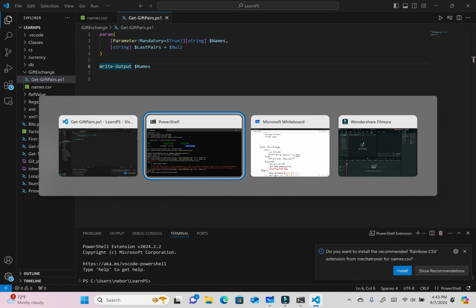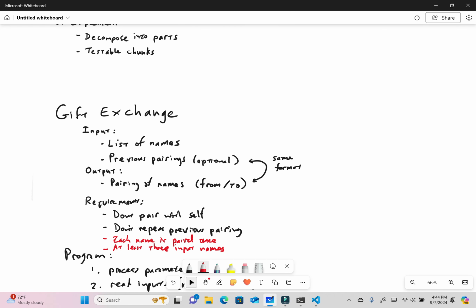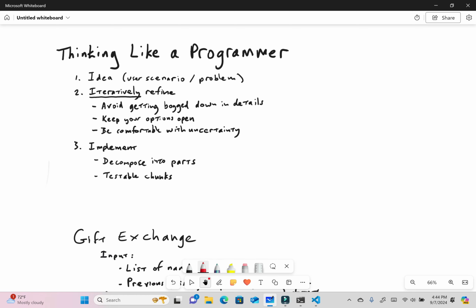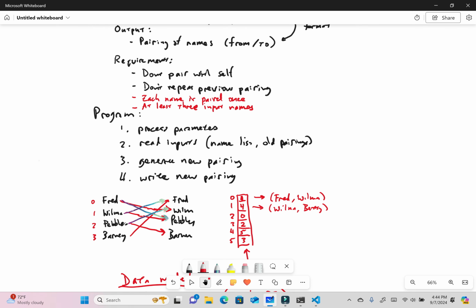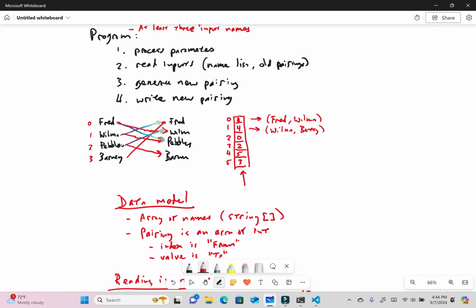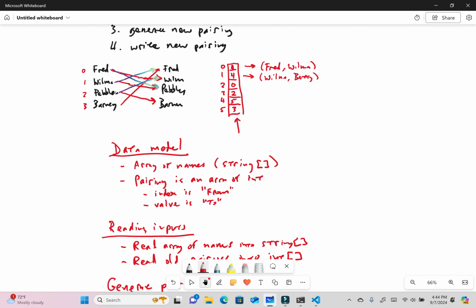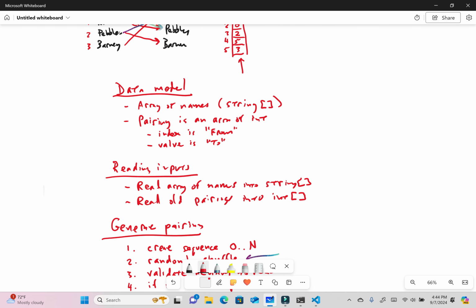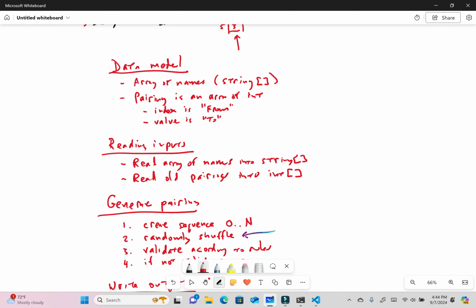So now we're at the next step of, let's refer back to our whiteboard thing. What's the overall process of our program? We have to process our parameters. We have to read our inputs. And then we generate our new pairing. So reading our inputs, we're going to read our array of names into an array of strings. And then we are going to read our old pairings, if there are any, into an array of integers.